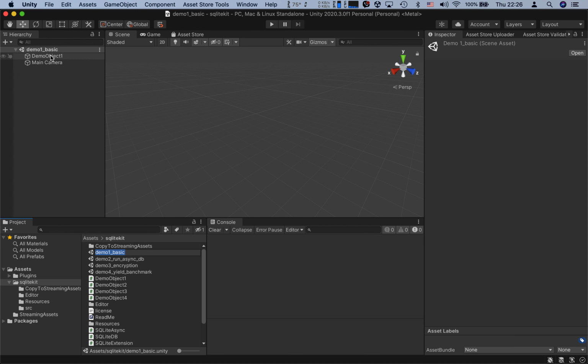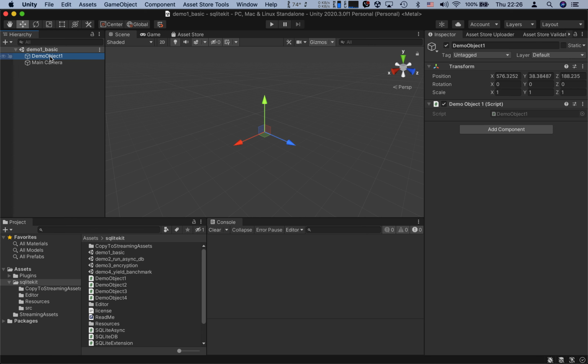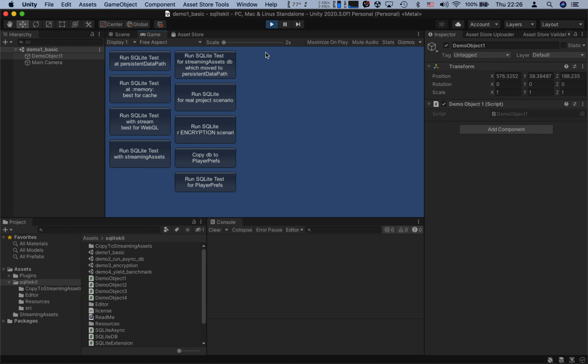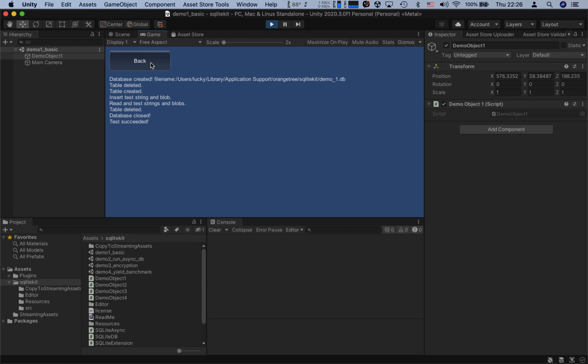It's quite an empty scene, so it has only one script file, and once you run it, it will give you a couple of buttons which execute, let's call it, unit tests. So wherever you click, it will tell you what happens, and it will test functionality.